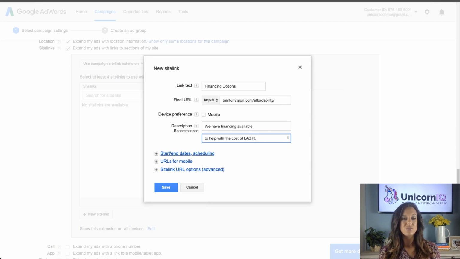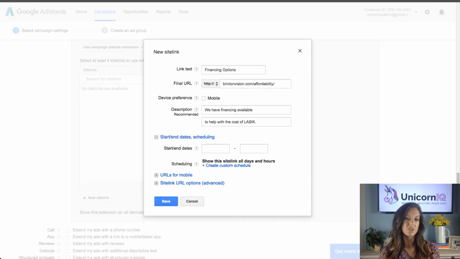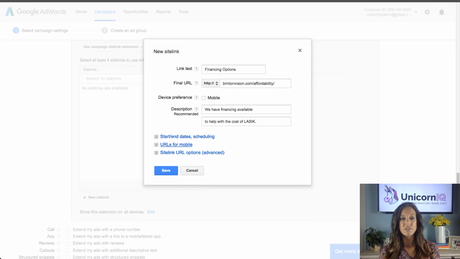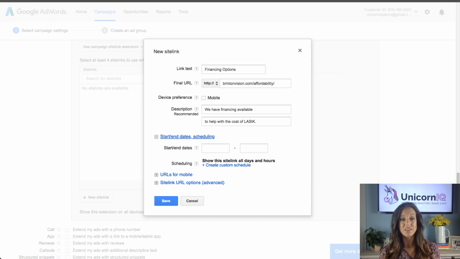You can actually schedule your site links. I typically don't. I usually just let them run all the time. And if your ads are not running, so if you have a schedule for your ads, you don't have to worry about putting that same schedule in here. But you can schedule your site links with a separate schedule from your ad schedule.